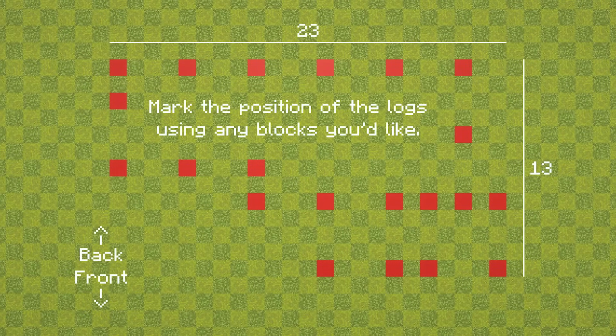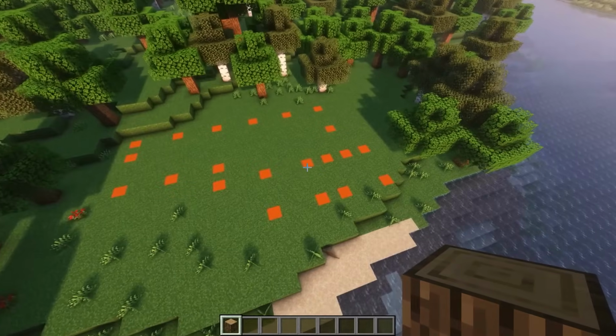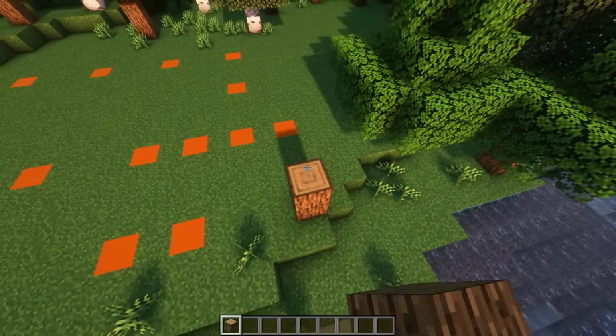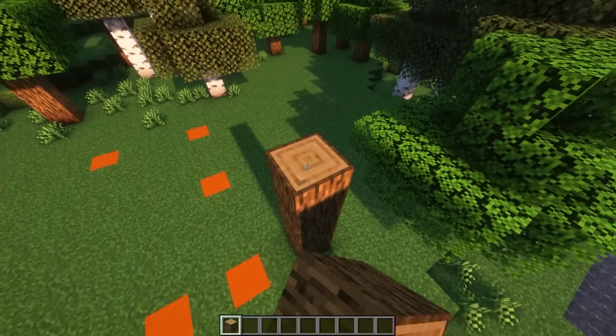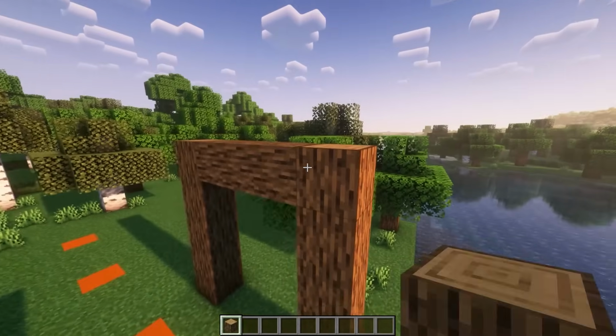Alright, so to start go ahead and mark out these blocks on your world. Alright, so once you have your layout in place we're going to start in the front right corner. We'll build these 3 logs up by 5. Then connect these 3 at the top.